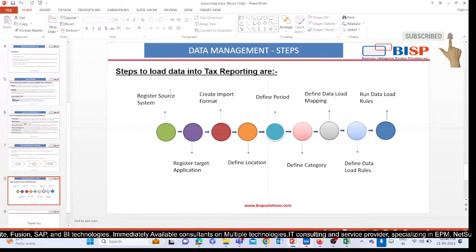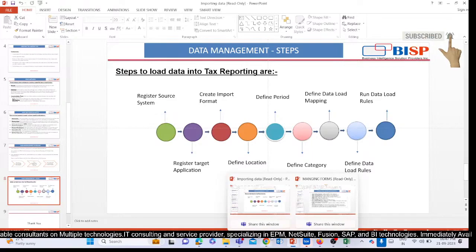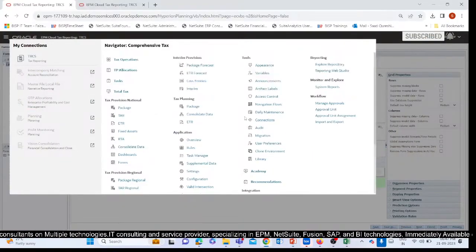Here are the steps to load data into tax reporting, which I will tell you. You have to register the source system, create the import format, register the target application, define the period, define the location, do the mapping, define the category, define the load rule, and then run the data load rule. So okay, let me go into our application.